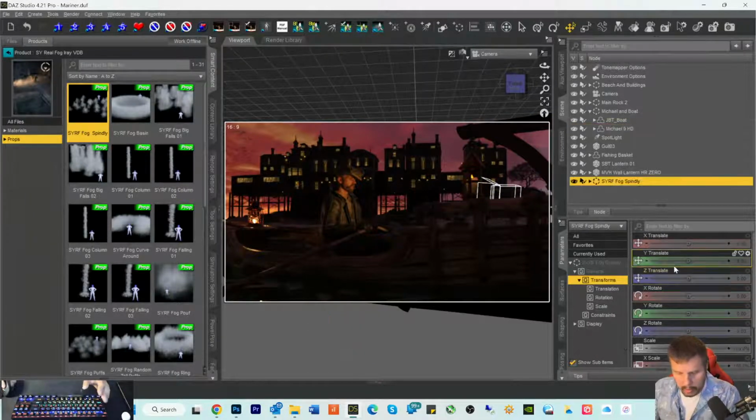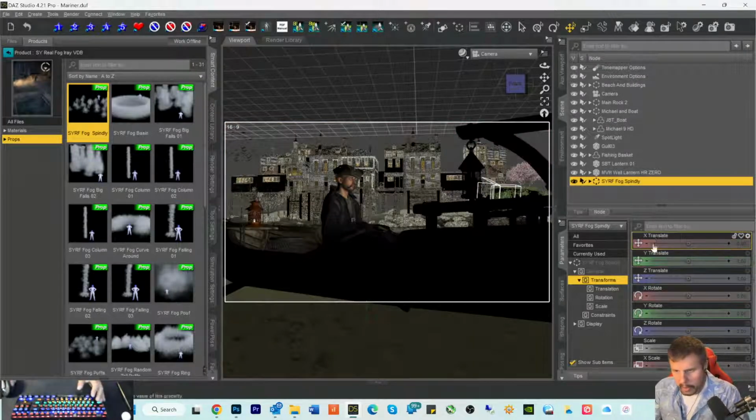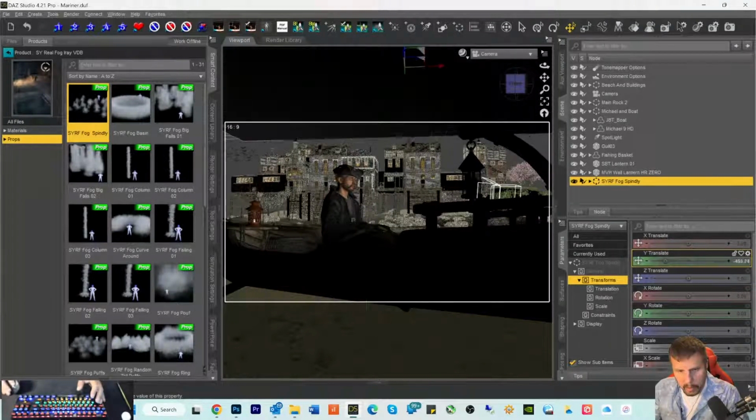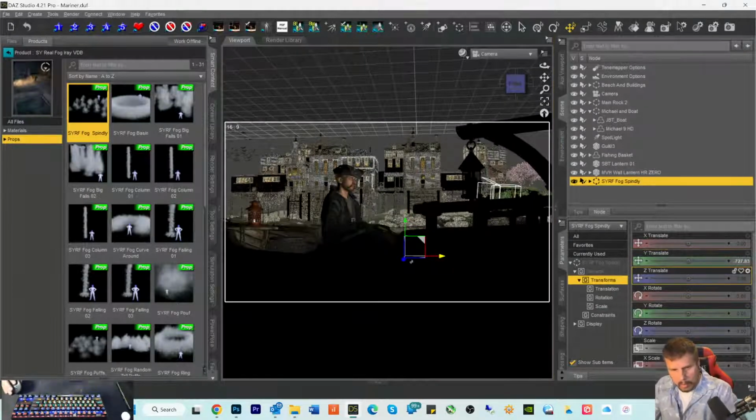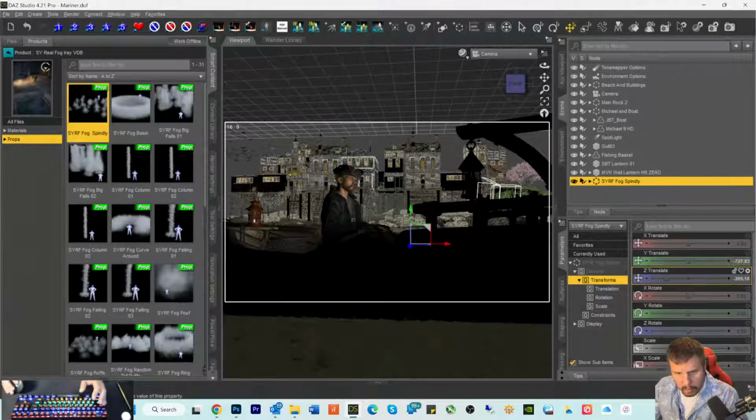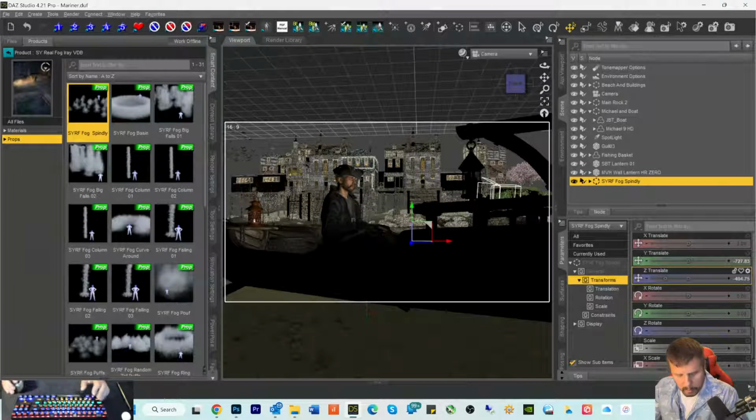Okay, so now we're going to go alternate, not control 9. We're going to move the fog down. Translate Y. There's the fog coming down. Okay, the fog is now at ground level, and I already know that I'm not going to want the fog in front of him, so we're going to move it between him and the houses.